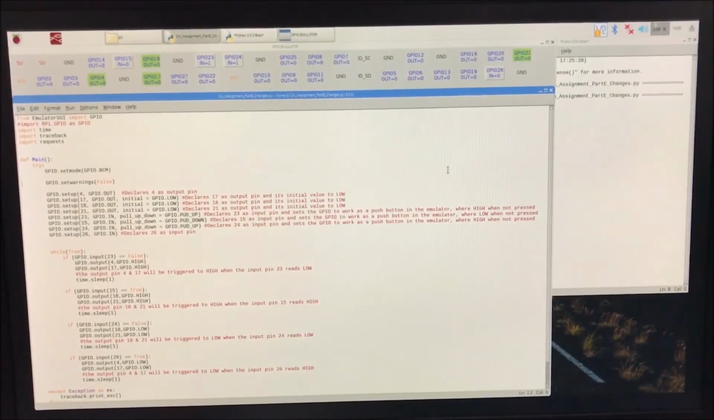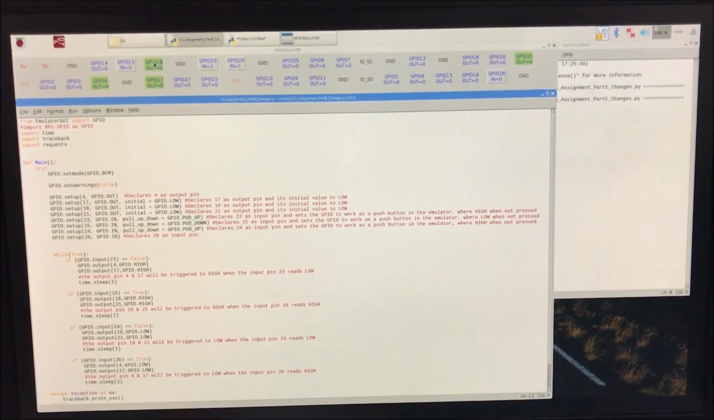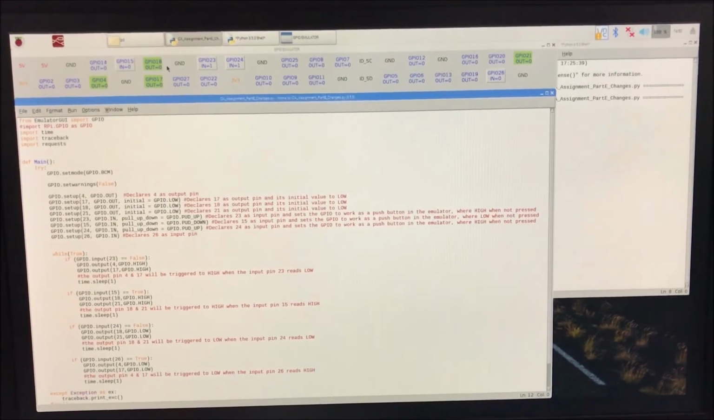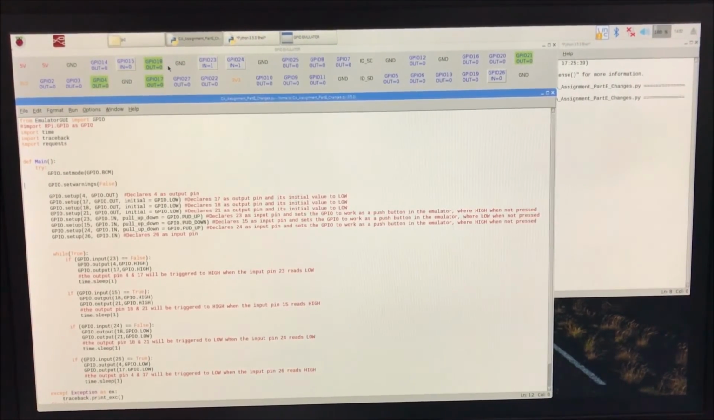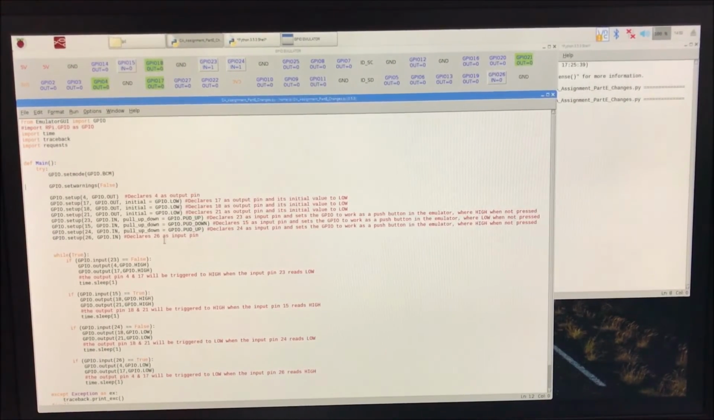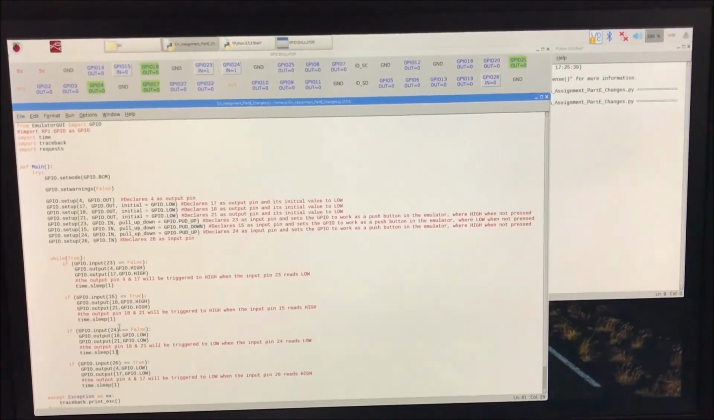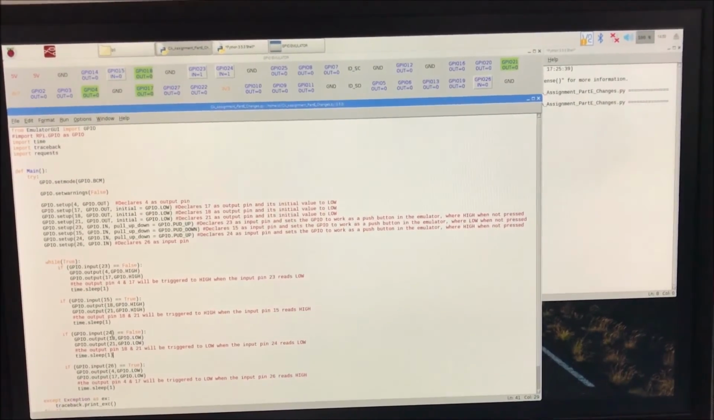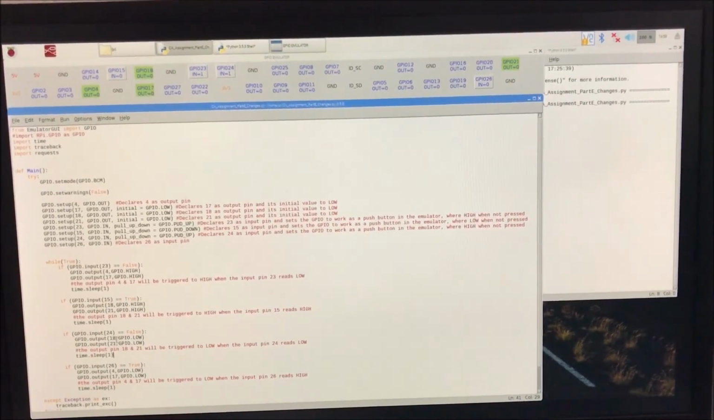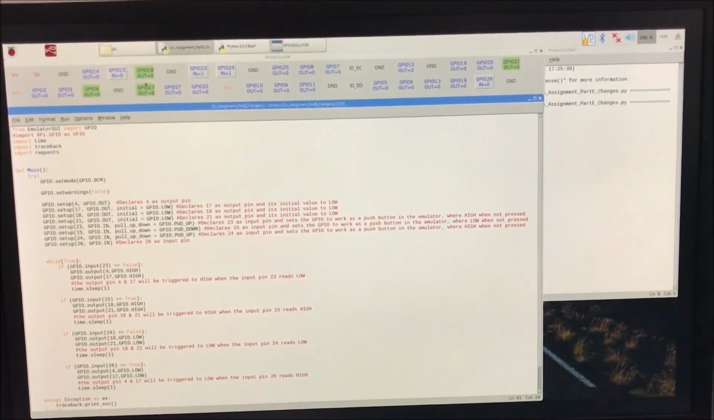Based on the problem we discussed earlier, where output pin number 18 couldn't be triggered low, we have made a few changes to this code, where we have added this part. So when there is no input at pin number 24, then pin numbers 18 and 21 will be triggered low.